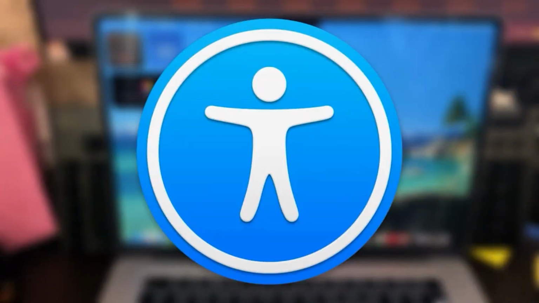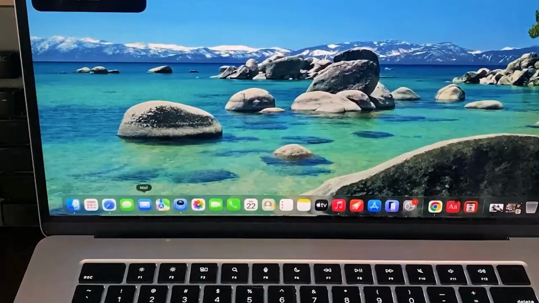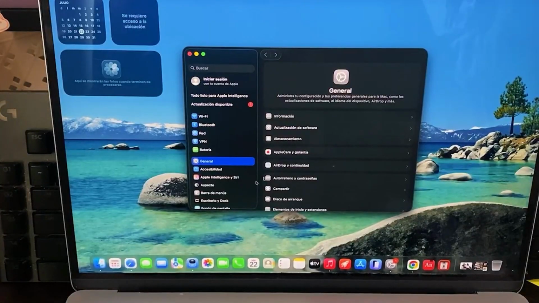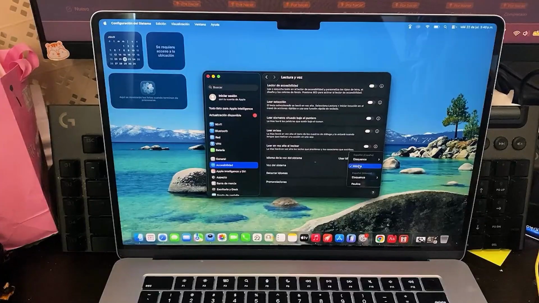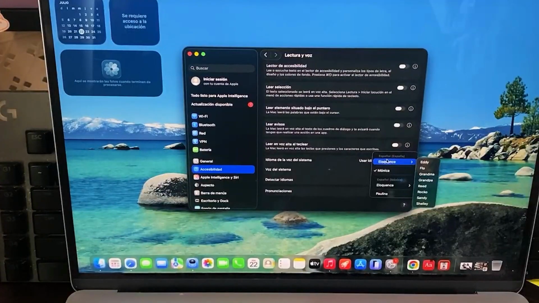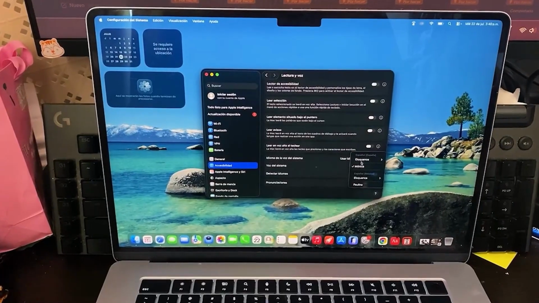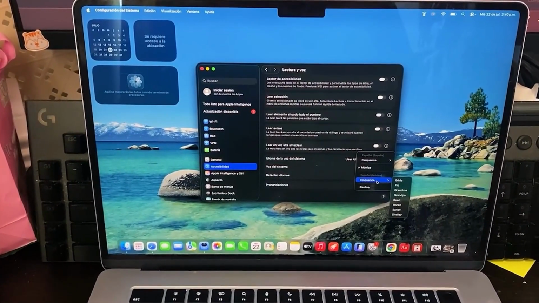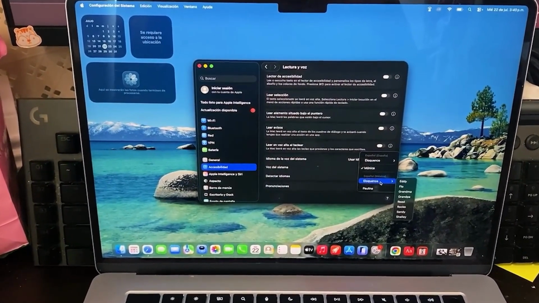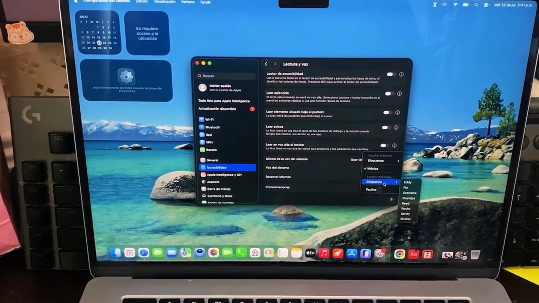Number 6 is novelty voices in voice reading. For this, we go to System Settings, and once here, we go to Accessibility, look for the Speech and Voice option, and here, when exploring the system's voice catalog, there are style, novelty, or cartoon voices. This works because when you listen to written text read in an unusual or exaggerated voice, it makes it easier to catch typos or writing mistakes that your mind usually overlooks with normal voices.